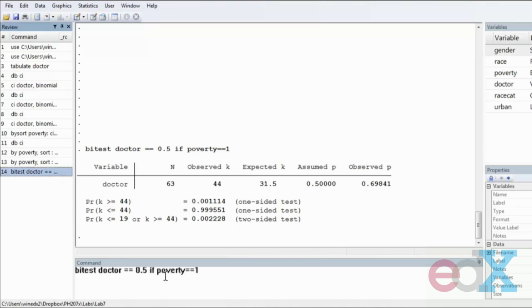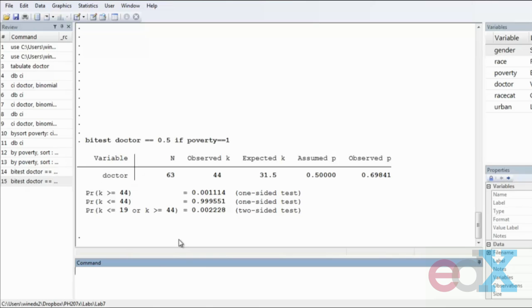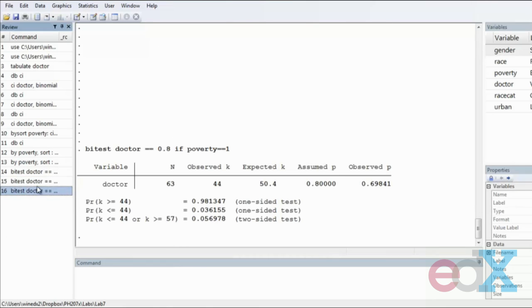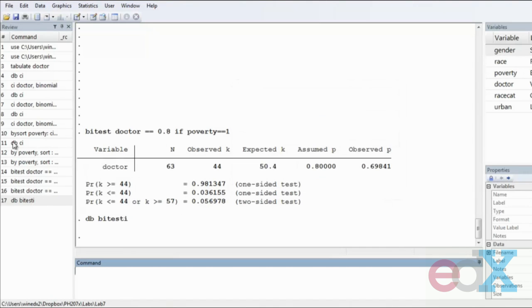Now you see I had a little error there. I forgot to change my proportion. I left it at 0.5, the default. So I really want to test whether P1 is equal to 0.8. So go ahead and change that. You can do that either through the command line or within this window. Change my probability of success to 0.8.